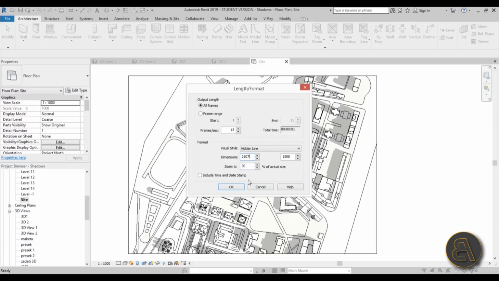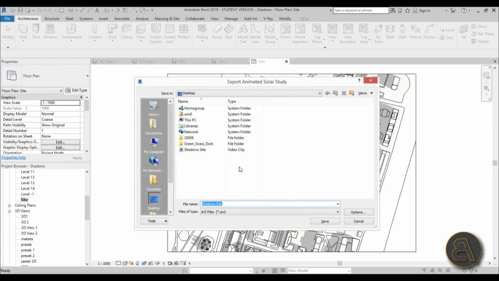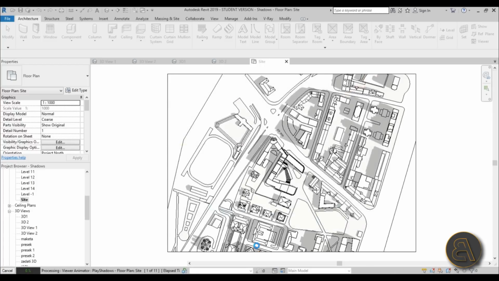You can include the timestamp and date stamp. I don't think that's necessary, so I'm just going to leave that out. And you just hit OK. And here you just want to save it on desktop. I'm just going to change this to JPEG. That's important. You don't want to export video. You want to export images to put them together later on in Photoshop. So just hit Save. And that's pretty much it.